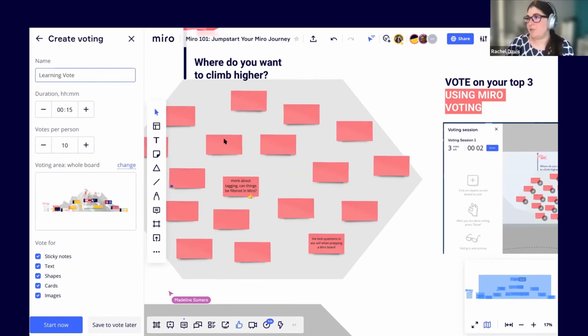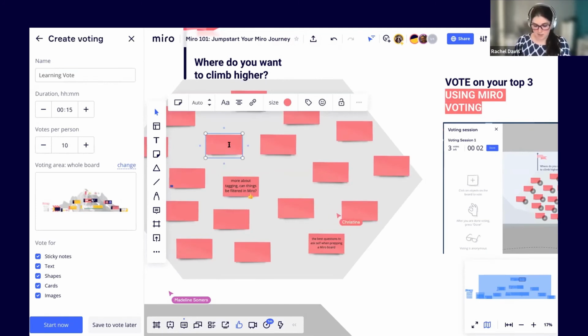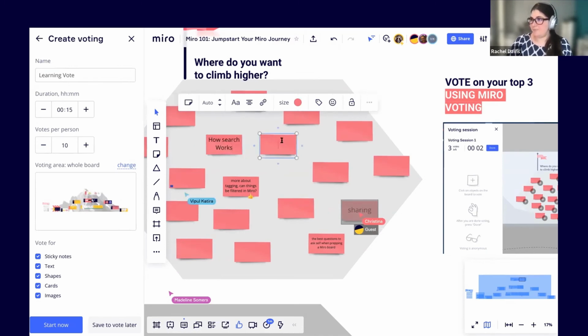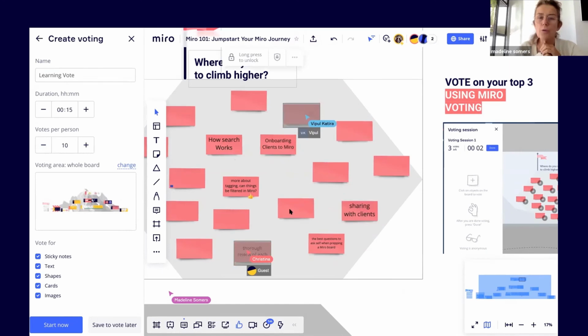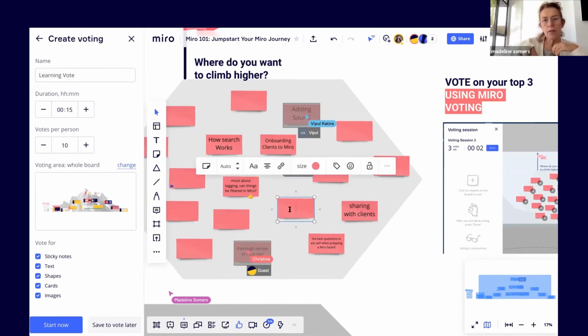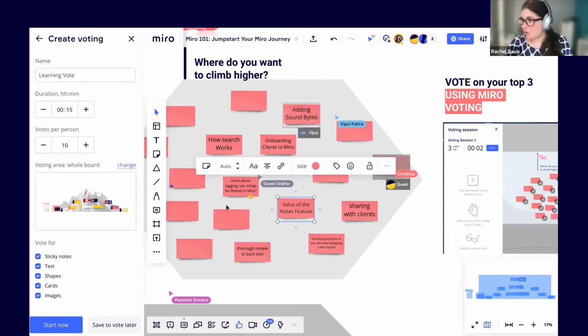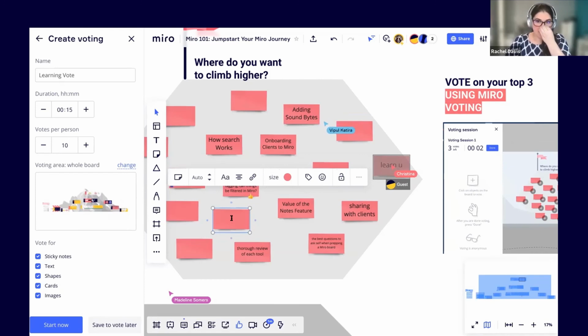Because we don't have a lot of things filled in here, actually, let's just fill in some things. We talked about how search works. I was going to look into that one. More about onboarding clients to Miro. I heard that one. Maybe how notes works and the value of the notes feature. How do you use that efficiently? One of the things I thought might be interesting for you guys is basically how to prepare a workshop from scratch, like what to prep for, how to do the flow.